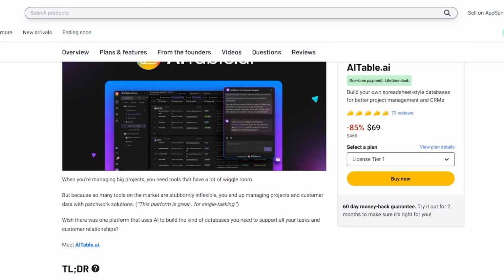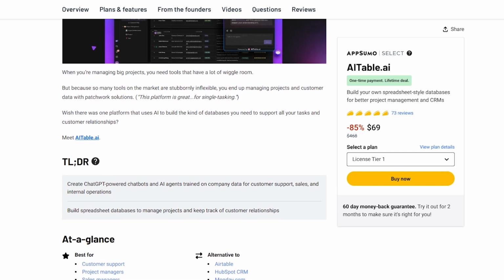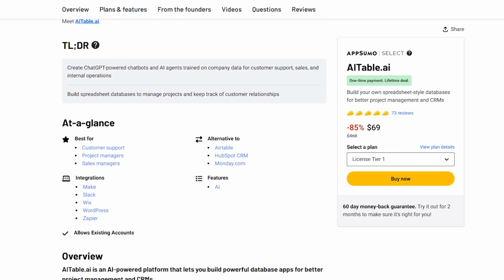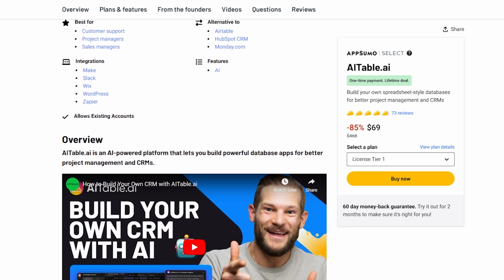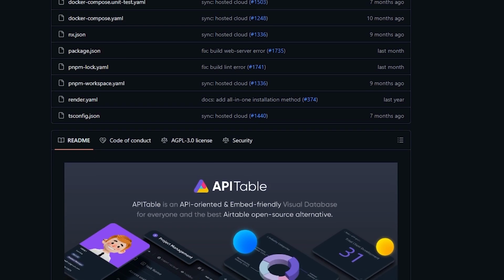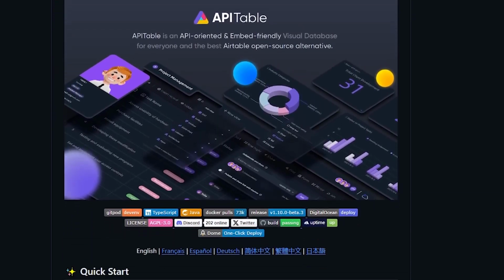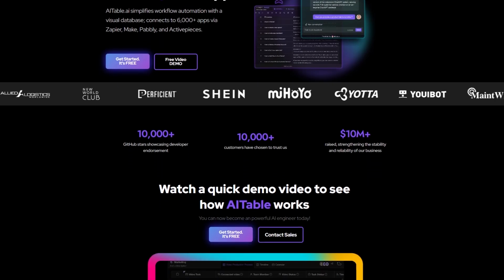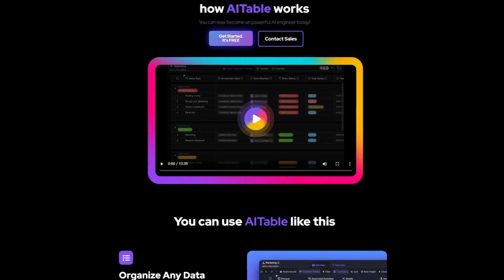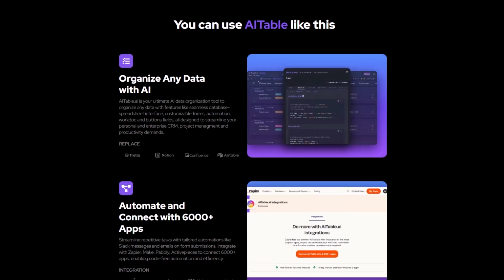They have an AppSumo deal, which is a lifetime discount available for their software. And you might already be familiar with their organization because they've also created API Table, which is an open source version of the software. But now with AItable.ai, they're providing a hosted version of the software along with some more of the advanced AI functionality.